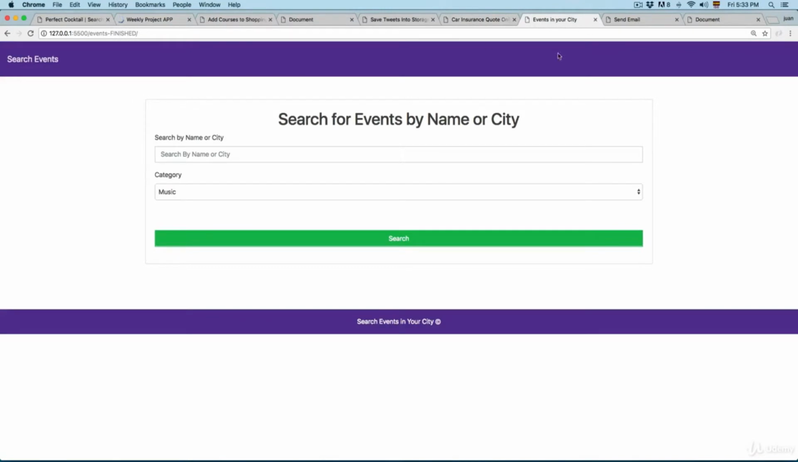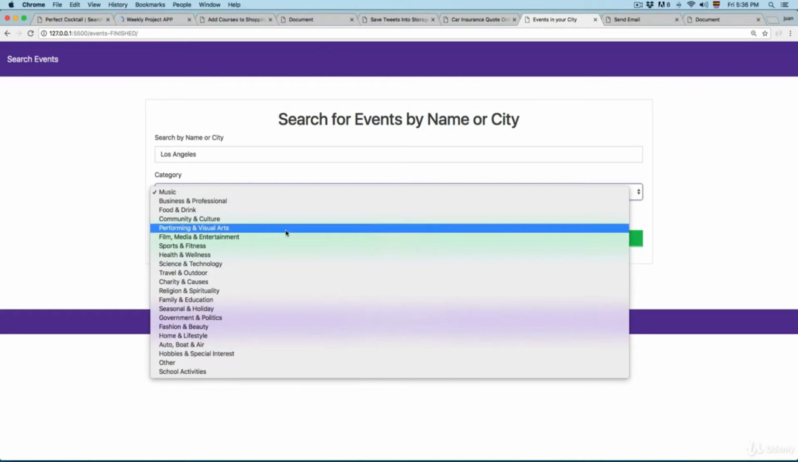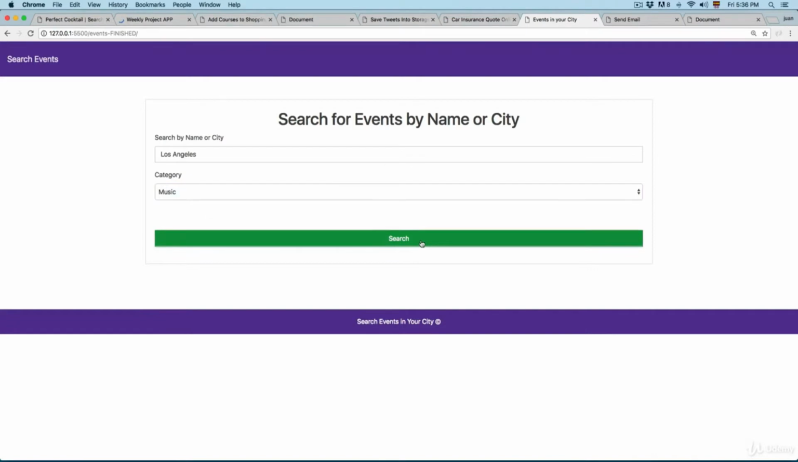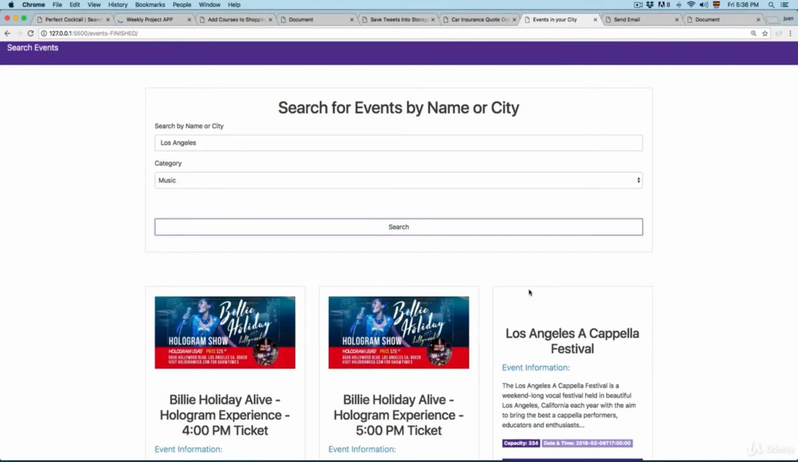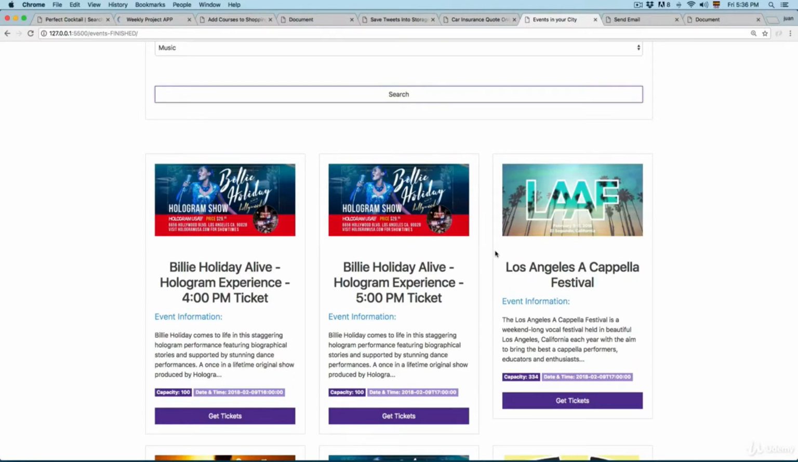This is going to be events in your city. We're going to use the Eventbrite API and we're going to display some events that are happening in our city, or we can also make the search by name. So let's say that you are traveling to Los Angeles, and then you want to assist to an event, and you can filter also by category. So for example, we have music, you can click on music, and then click on search, and this is going to display the events that are related to music in Los Angeles.